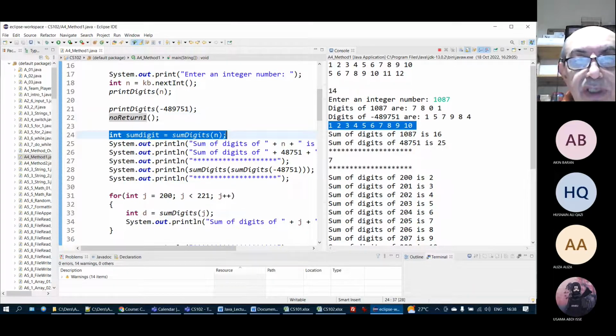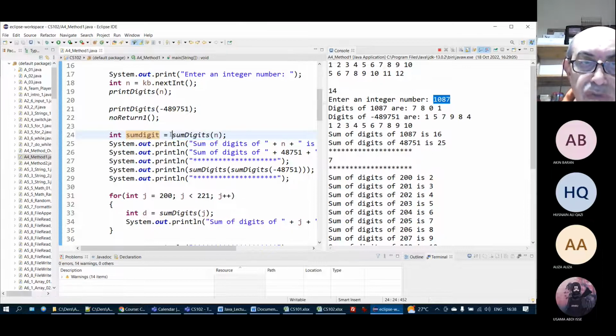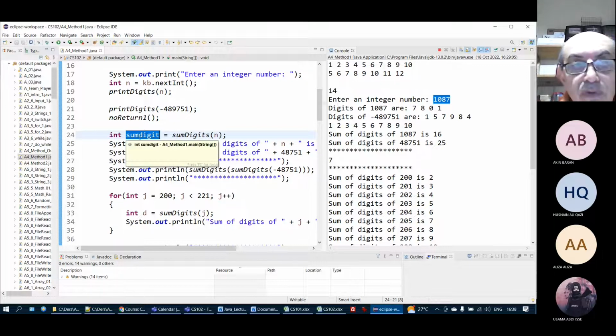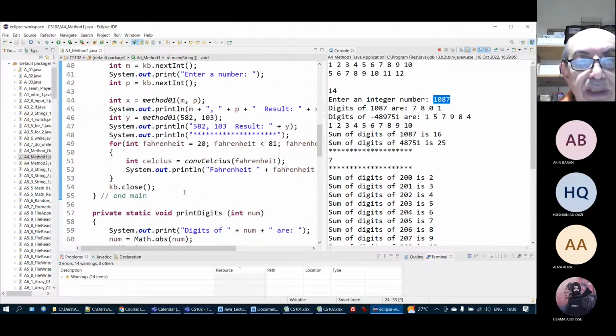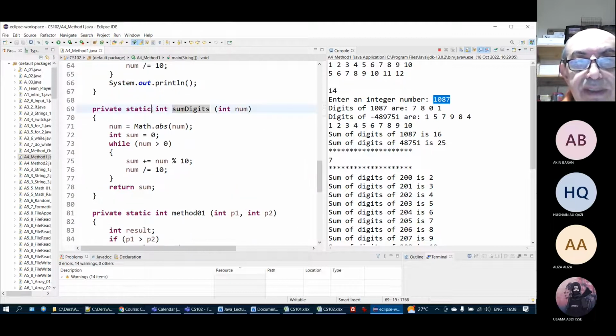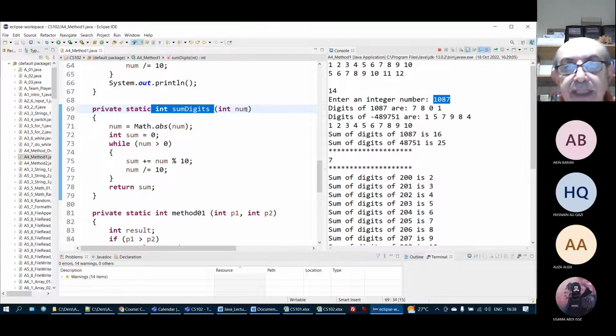And then we have sumDigits here. Now we have an assignment. We are calling the sumDigits method with the value n, which is 1087. But the returned value is assigned to an integer variable. From this line, we can understand that sumDigits returns an integer value. Let's look at sumDigits. Int sumDigits gets an integer number.